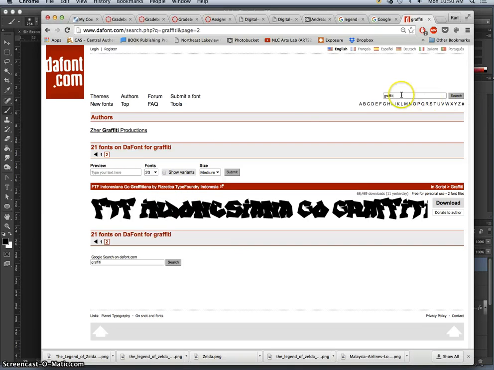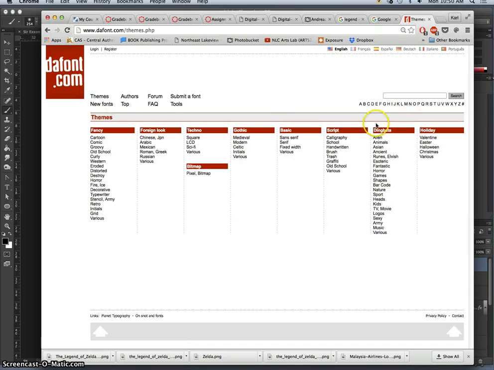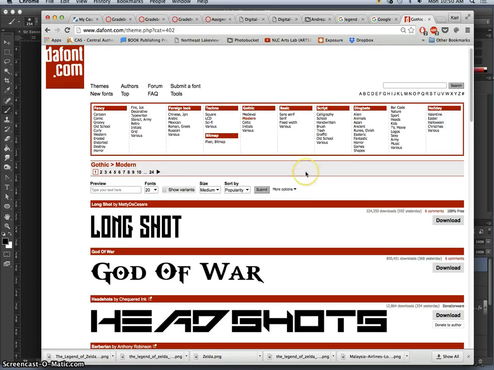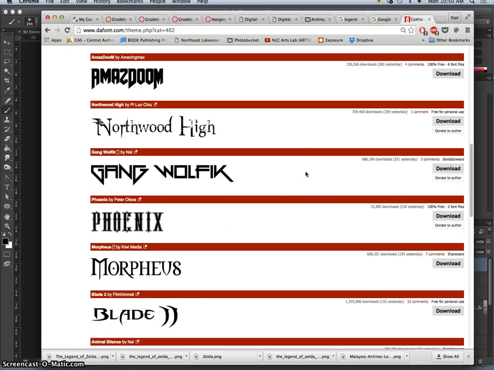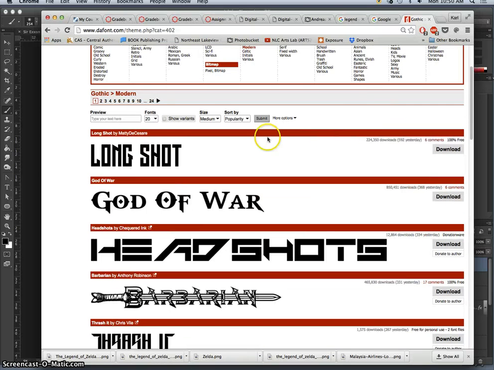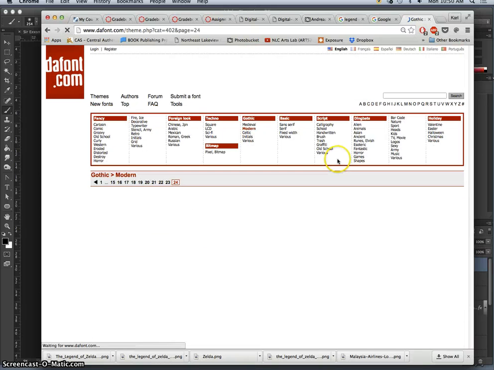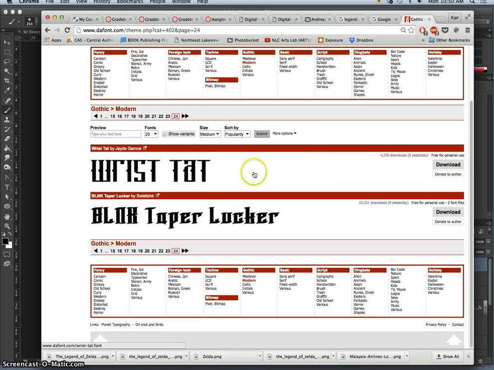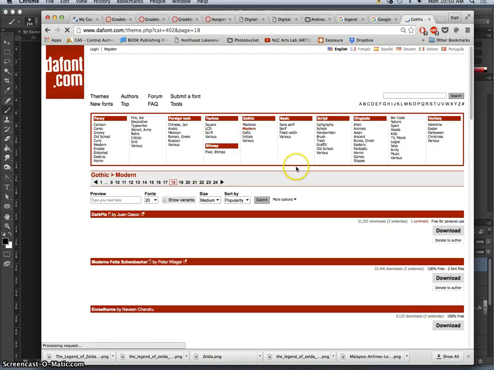I don't want graffiti, though, for this. I want something more like, let's look at the themes. I want it kind of modern. So this is just searching modern. And you see there's just tons. At least 24 pages of it. So let's start in the middle.